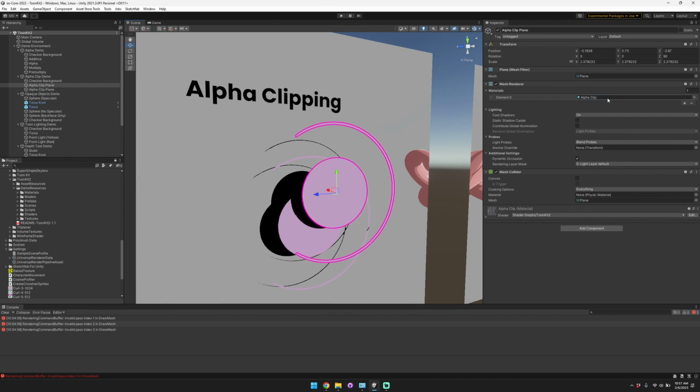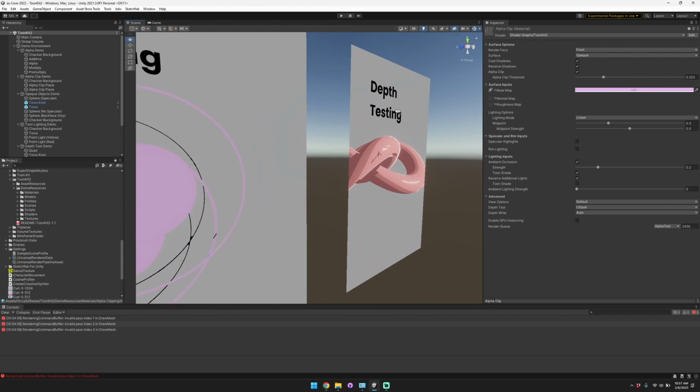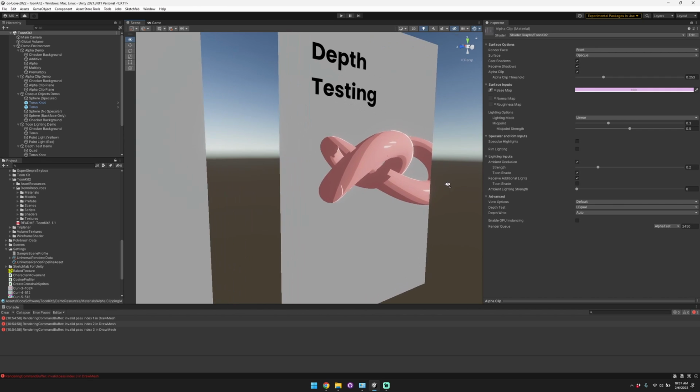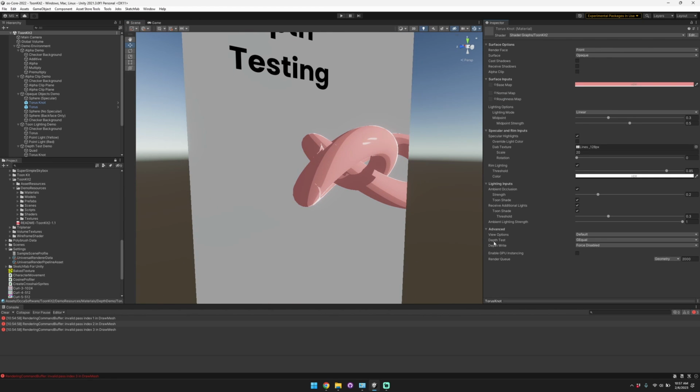Here's an example using alpha clipping. So we have this texture on the base map, and you can use the alpha clip to adjust that. And then we have this material back here, which we're using a depth testing option on. So the depth test is set to greater or equal. Whereas if we set it to less equal, it'll sort of disappear like that.